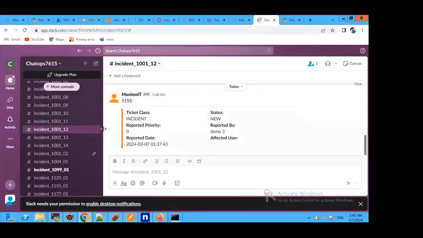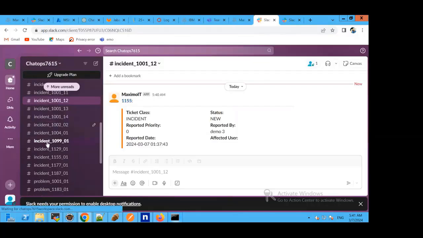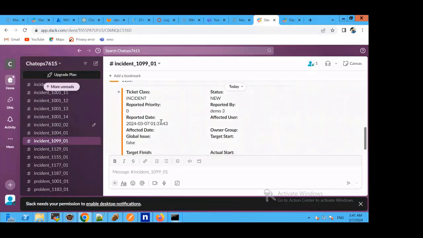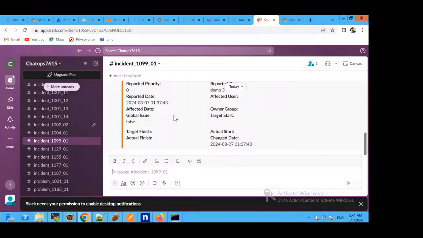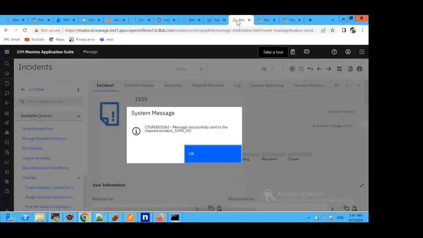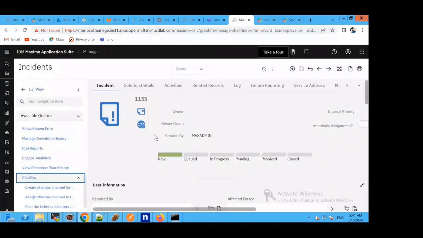And if I go to the Slack application, you can see we have a new message over here, and all the information of the ticket has now been posted on the Slack channel. Okay, so these are all the use cases from MAXIMO-IT to the Slack.